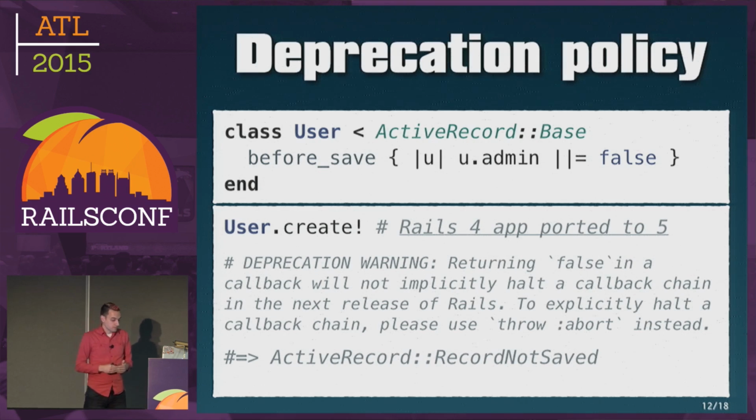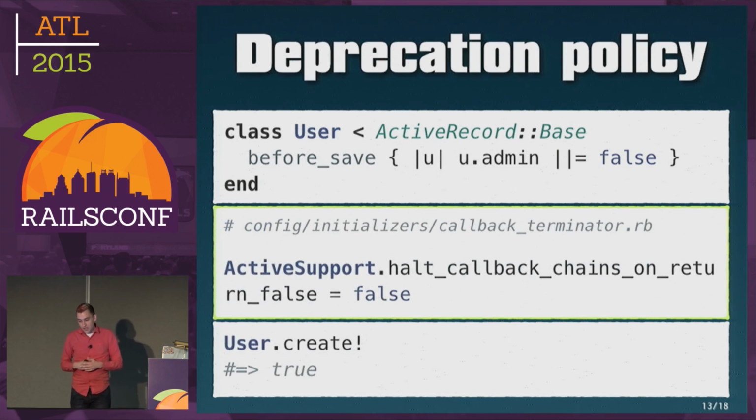So you can do that, and once you're done fixing your code like that, once you know, okay, I'm using the callbacks in the new way, you can decide that you don't want these deprecation warnings anymore. And so you can set this method, ActiveSupport.halt_callback_chains_on_return_false, to false, which means you don't want the value returned by the method to halt the callback chain.